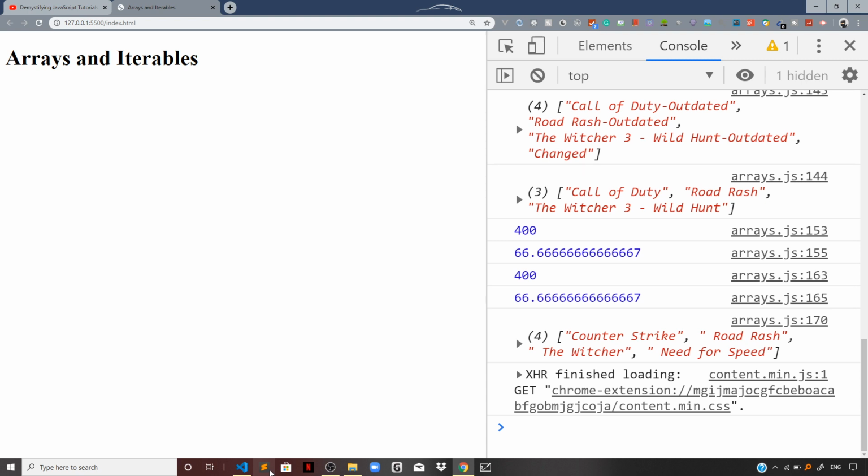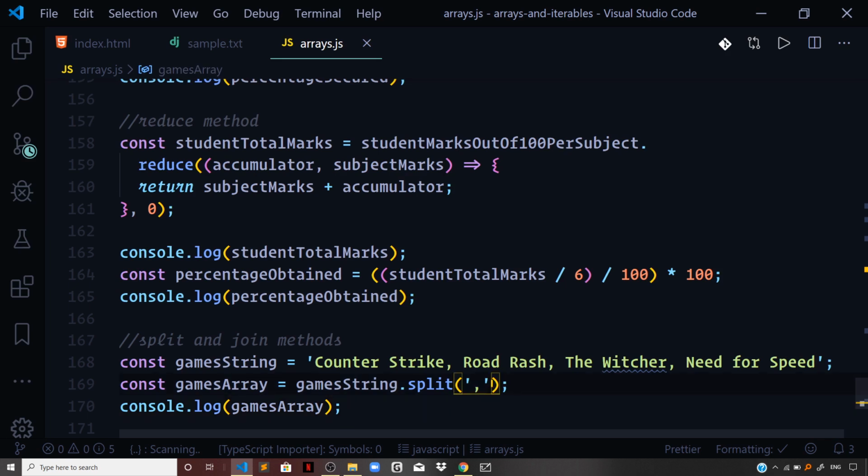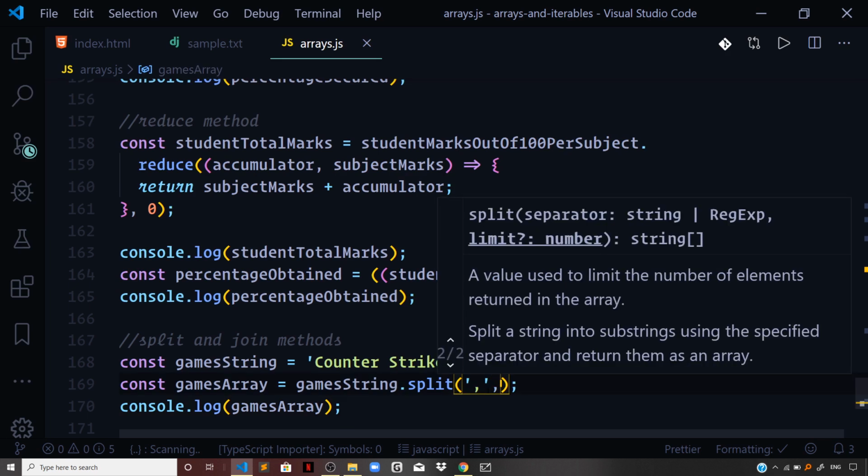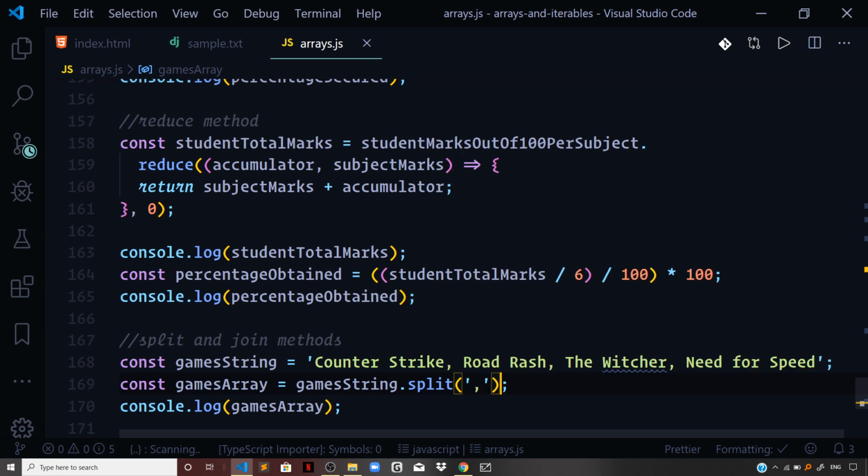You can also specify an optional argument in the split method. Let me go back to Visual Studio Code. If I hit a comma here, you can see we can specify the limit. The IntelliSense says it is a value used to limit the number of elements returned in the array. So this limit will limit the number of strings that you want in the array. That is an optional argument. I'm interested in getting the complete string converted into an array, so I'm omitting this second argument.